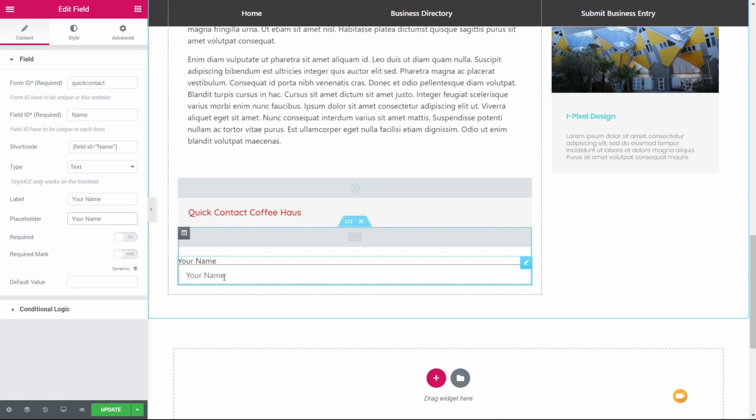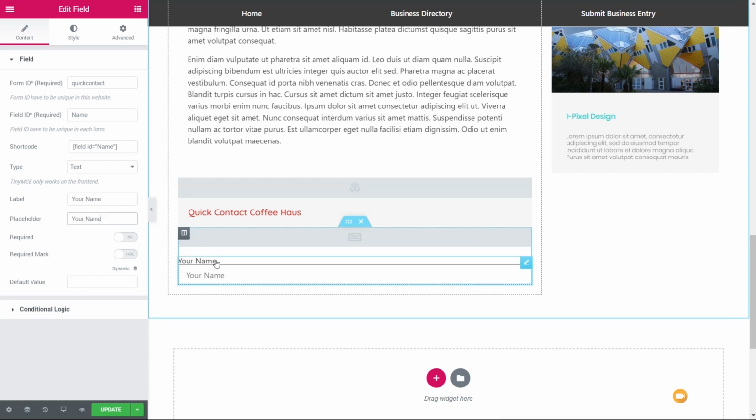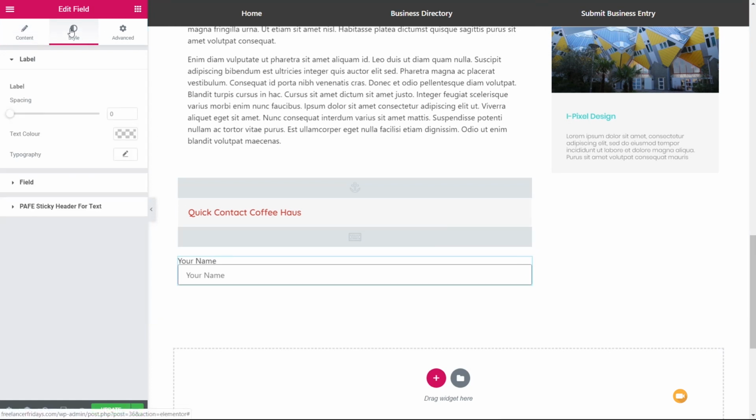Doesn't look particularly pretty, but what we can do is get rid of this your name section at the top, which is the label. The reason I'm putting that in there is because when we send the email out, that's actually used to format the content of the actual email itself, the body of the email. So if you don't want to show that, but you still want to use it in there, the easiest thing to do is simply come to the style tab.